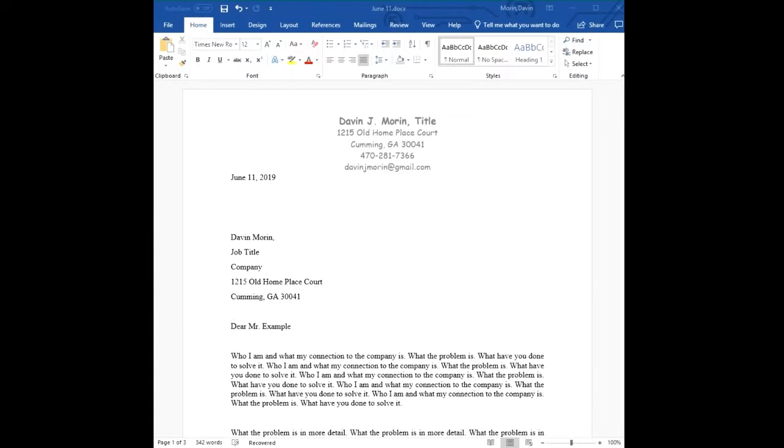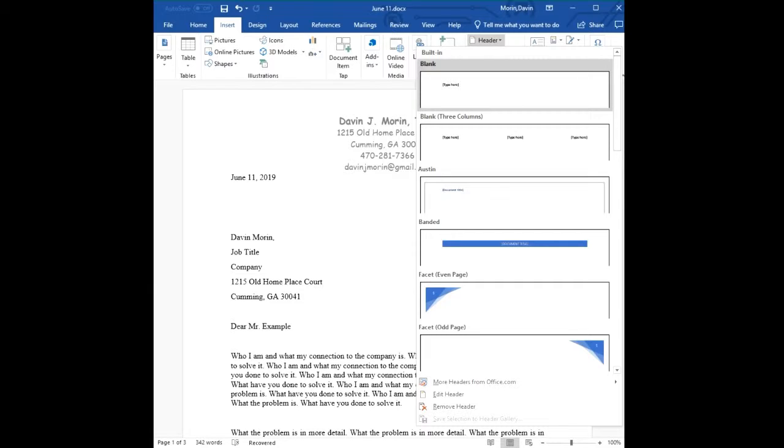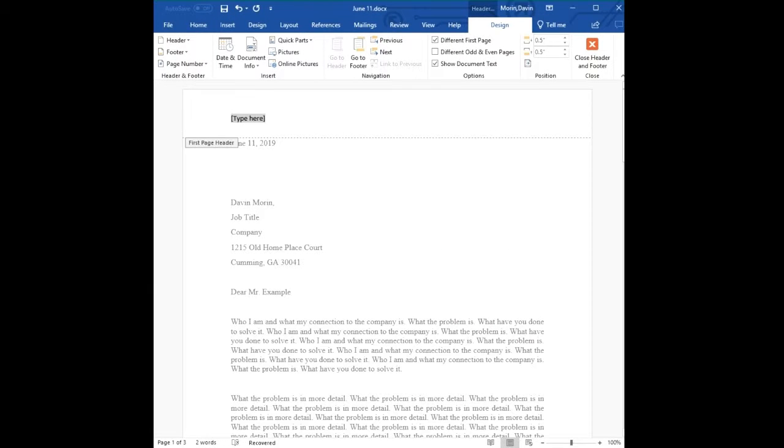The first step to formatting your business letter is to make your header. How you do this is go into the Insert tab at the very top, go over to the Header and Footer section, click on Header, and then hit Blank. This will bring up your header. What you want to do next is go over to Position, click this tab here, Insert Alignment tab.